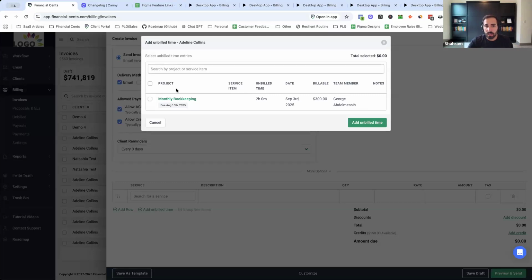What's really cool too is now up here, you'll see total selected. So if I select multiple entries, you'll see the total amount you're about to bill for, which is also helpful. So a few improvements we made just to make the invoicing process more seamless. I'm curious if there's anything else that would be helpful for you guys to have in this view when trying to invoice unbilled time from the invoice.